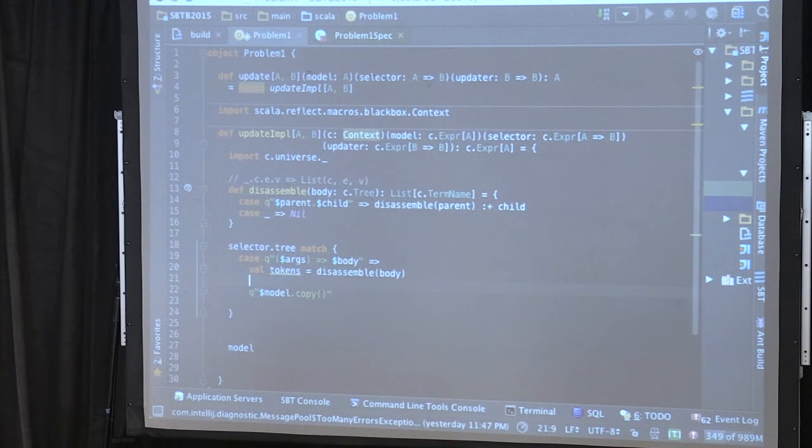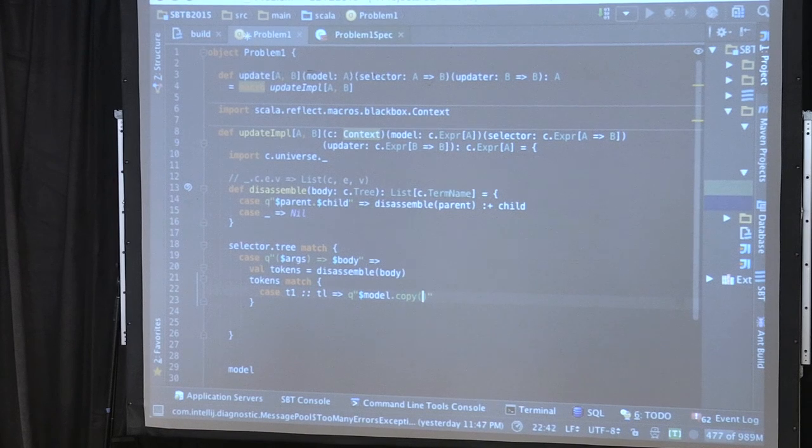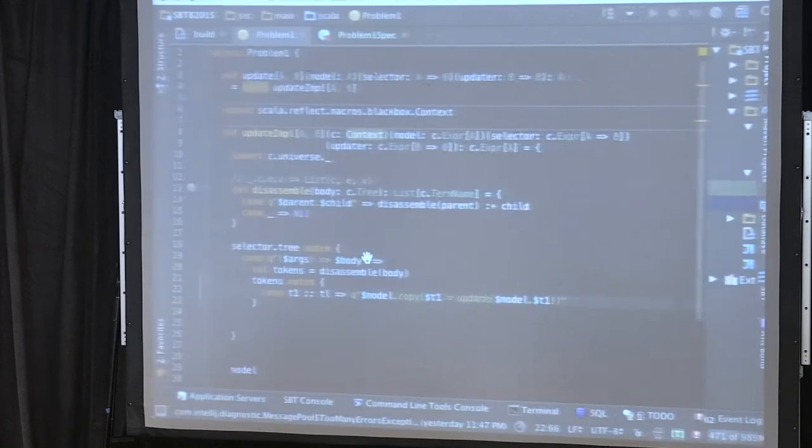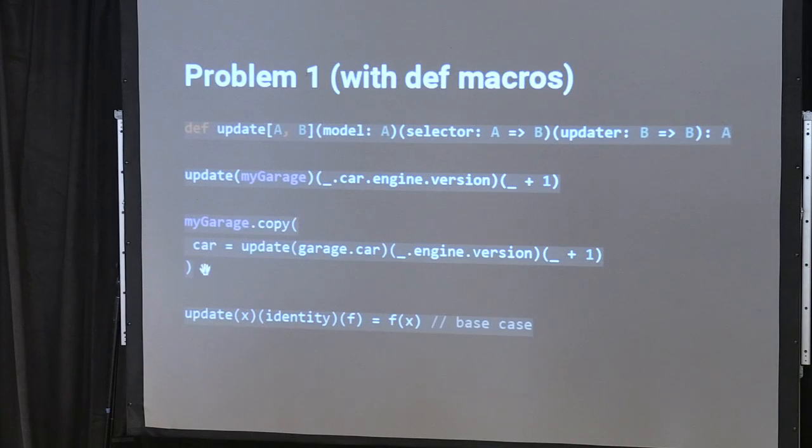And let's do pattern match on tokens. So this is the first token, rest of the tokens. So T1 is the car, model is the garage. So I want to do T1 equal to, I'm moving the update down. I had to use $T1, so I don't use the string T1. So I want to update $model.$t1. This is not something magic I'm writing. I'm literally writing this code. And I'm calling model is my garage, T1 is car.